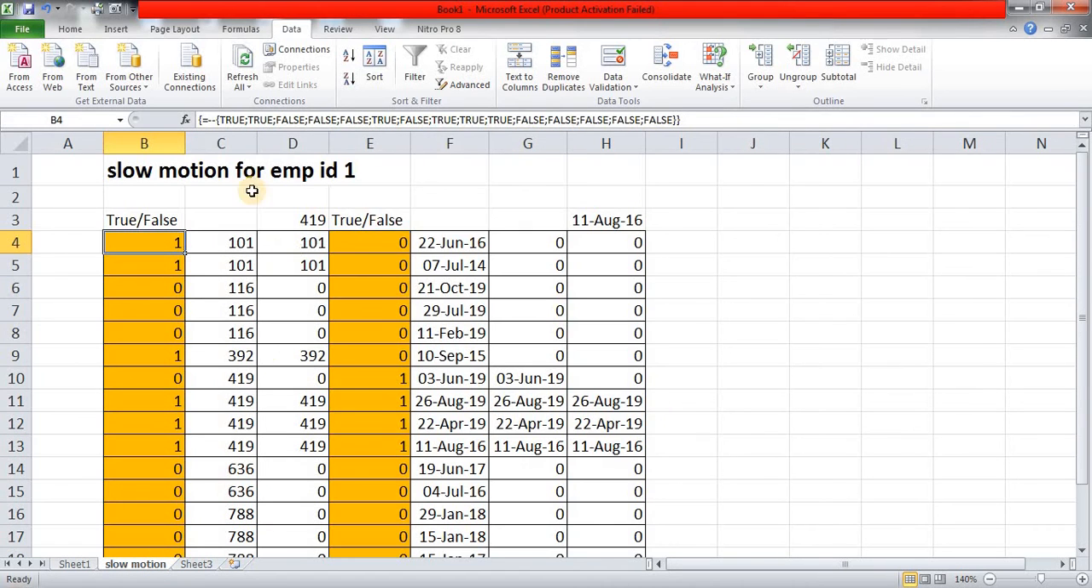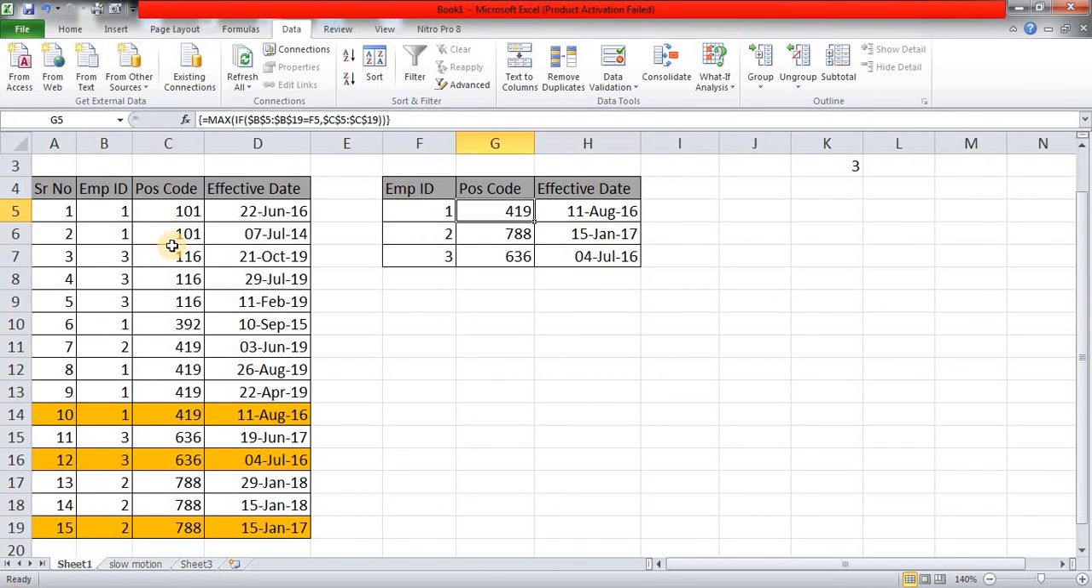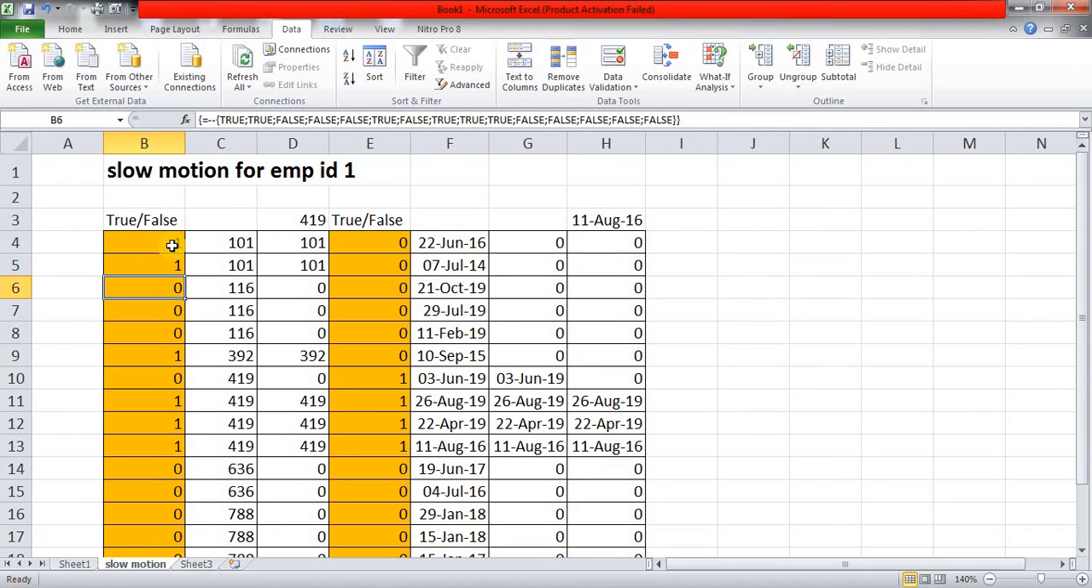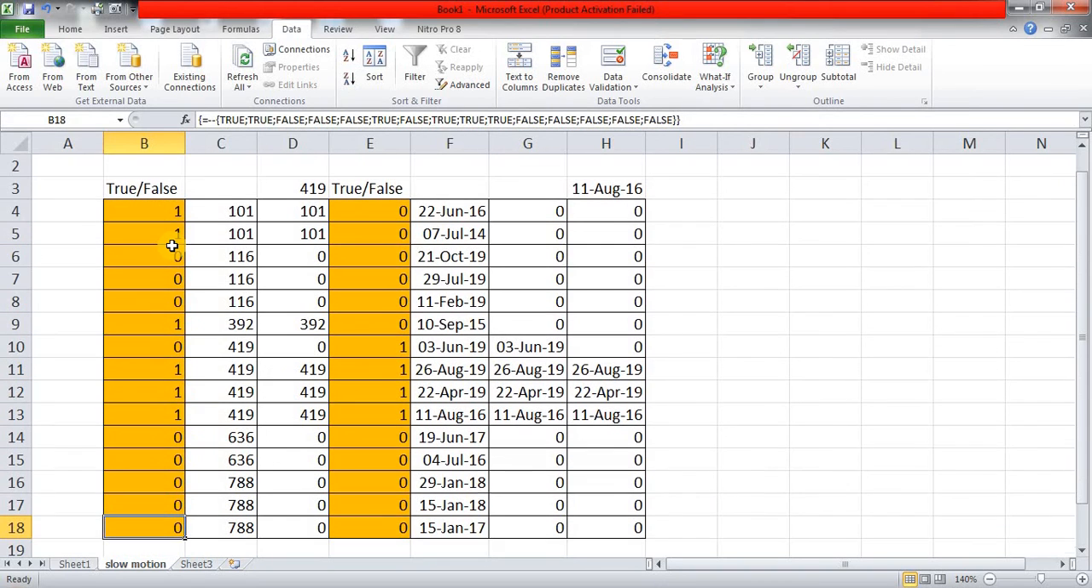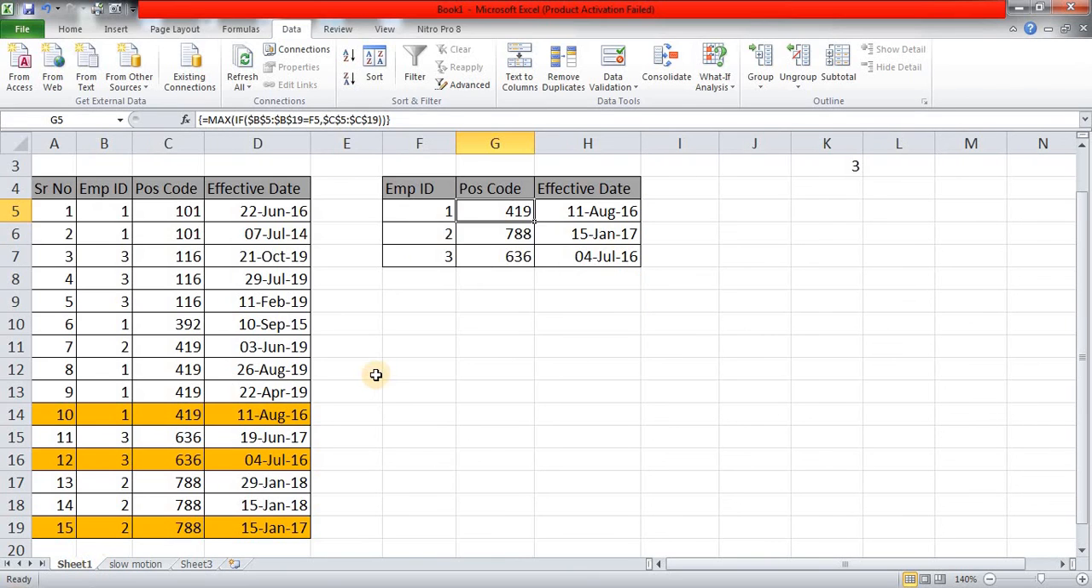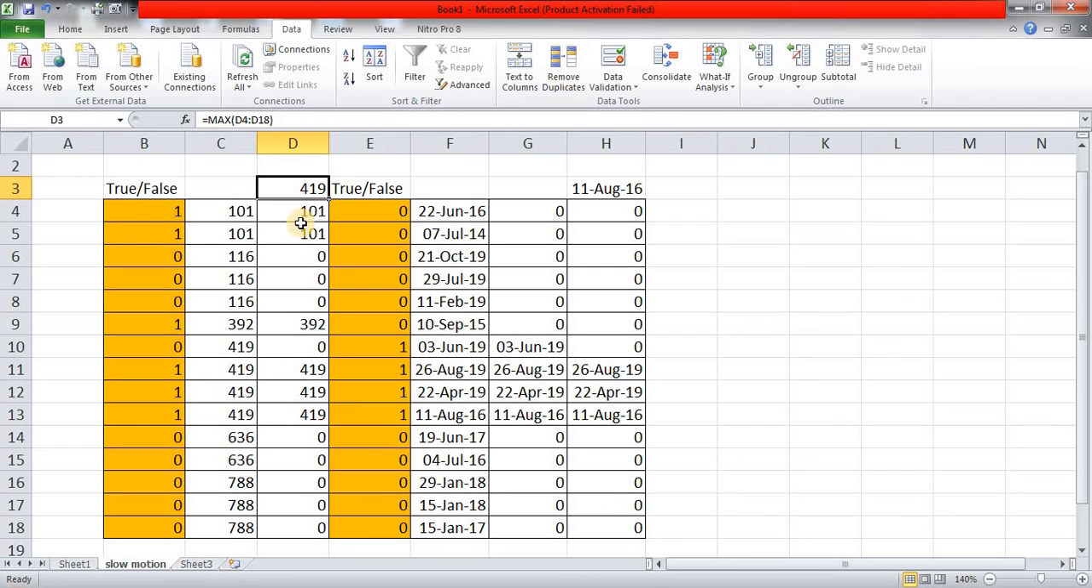So I have this sheet where I am explaining the slow motion for employee ID 1. So as a first condition, what we did was we arrived at the biggest position code for employee ID 1. So this is a true and false just to see whether that particular employee ID is 1 or not. So it is giving me a bunch of trues and falses, which I have converted into 1s and zeros. Then these are the positions that we have held, say 101, 116 and 419, and this is the result. So it is basically true multiplied by 101, or say 0 multiplied by 116 and so on. So we are having these 15 results, and out of that, which is the maximum, for the most recent position, so 419. So this is the first stretch.